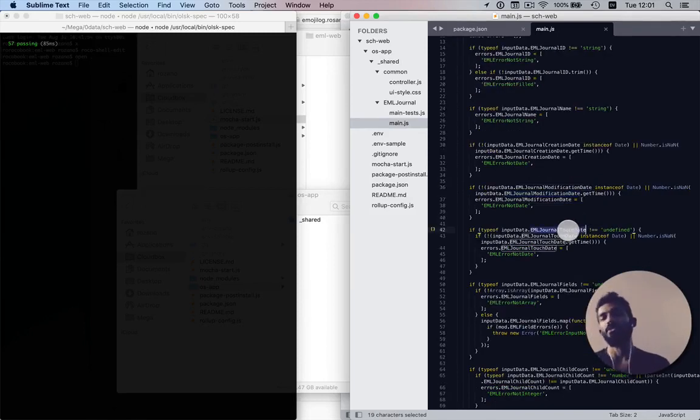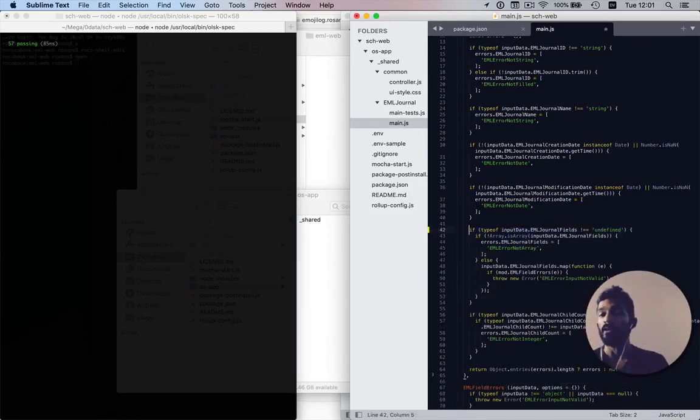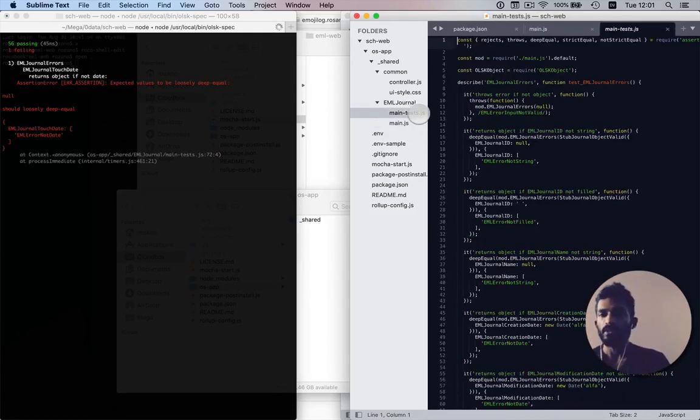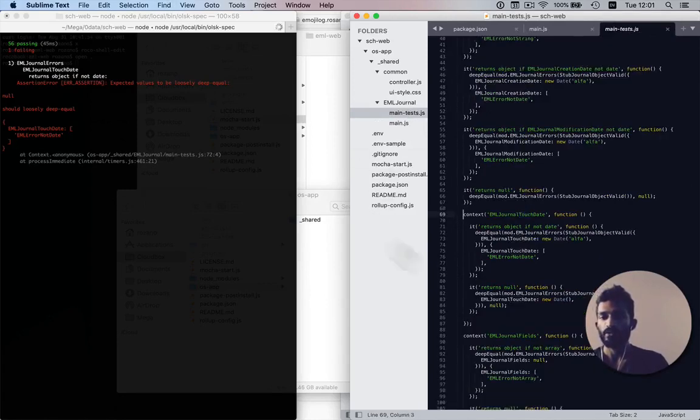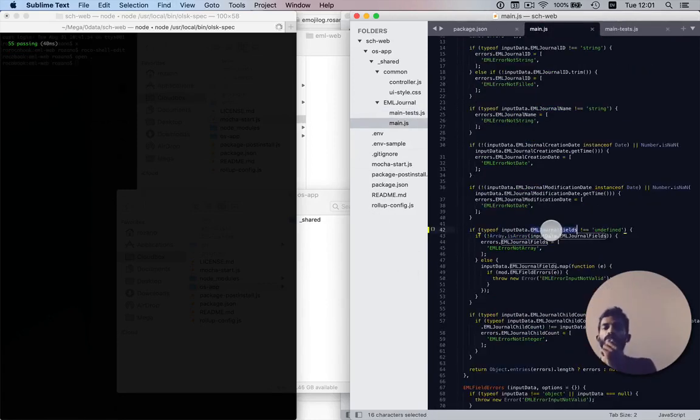The touch date is something specific to emoji log. I don't really need to have that. If I take that out, there's going to be some test that fails. Let's take that out. We have these journal fields. I'm going to do it another way, but for the time being, I'll just leave this as it is.